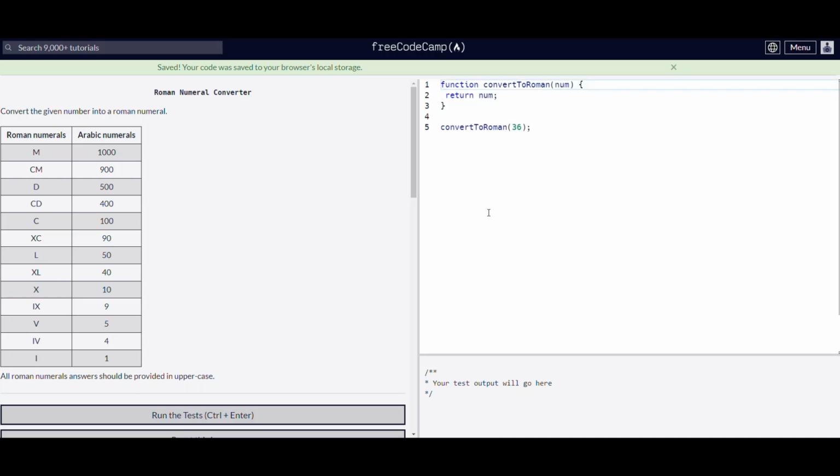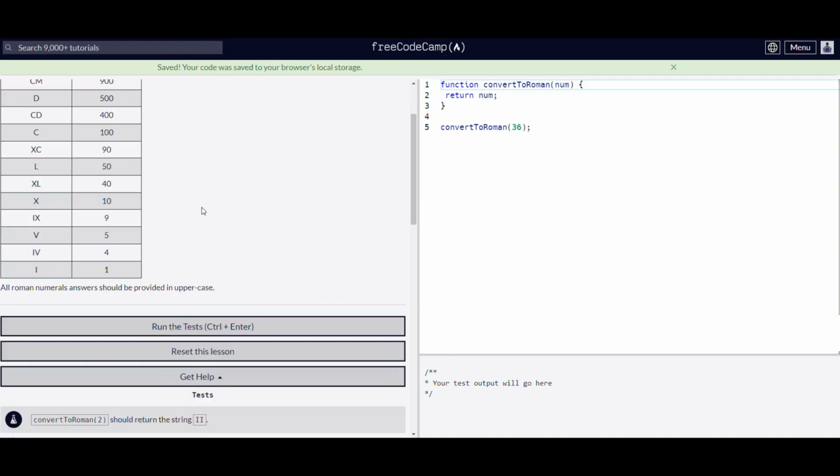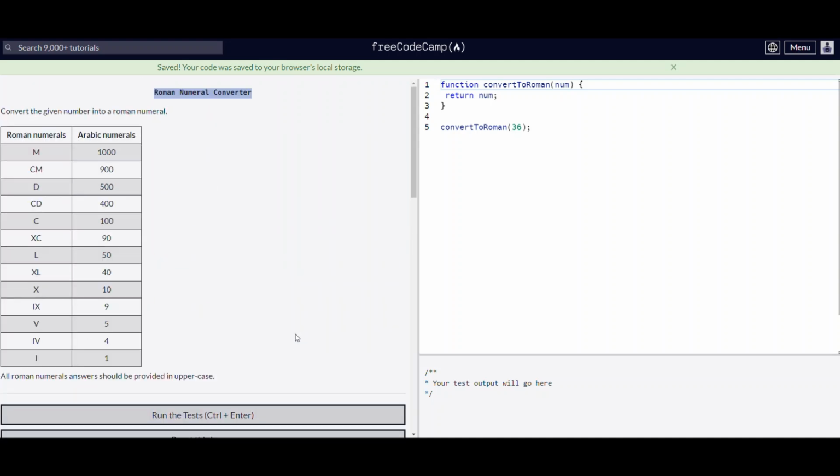So we are back on the FreeCodeCamp website, and this time we're tackling the Roman numeral converter challenge. This is what we have to do, and in this video I intend to solve it. The first thing I'm going to do is remove that return statement for now, as we'll deal with that later. I'm going to create an array.